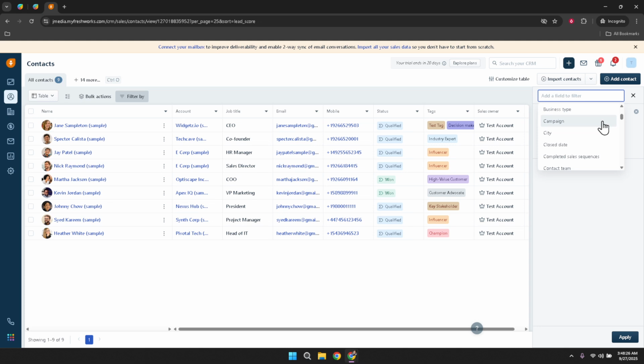Once you've chosen a filter type, it's time to set the specific criteria for your filter. This is where you can get quite detailed. For example, if you're sorting by lead score, you might decide to only view contacts with a score above a certain threshold, or if you're filtering by date of last contact, you can set a specific time frame. This sort of specificity allows you to quickly access the most pertinent information without unnecessary clutter.